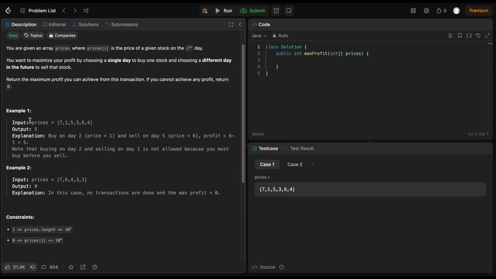As you see in example 1 here, let's buy on day 2 and then sell on day 5. The calculated profit is 5. But if we allow multiple transactions, then you can buy on day 2 and sell on the next day, making a profit of 4, and then continue buying on day 4 and selling on the next day, thus making a profit of 3, and 4 plus 3 would be 7. But here, the output is only 5, so it means that we only allow one transaction.